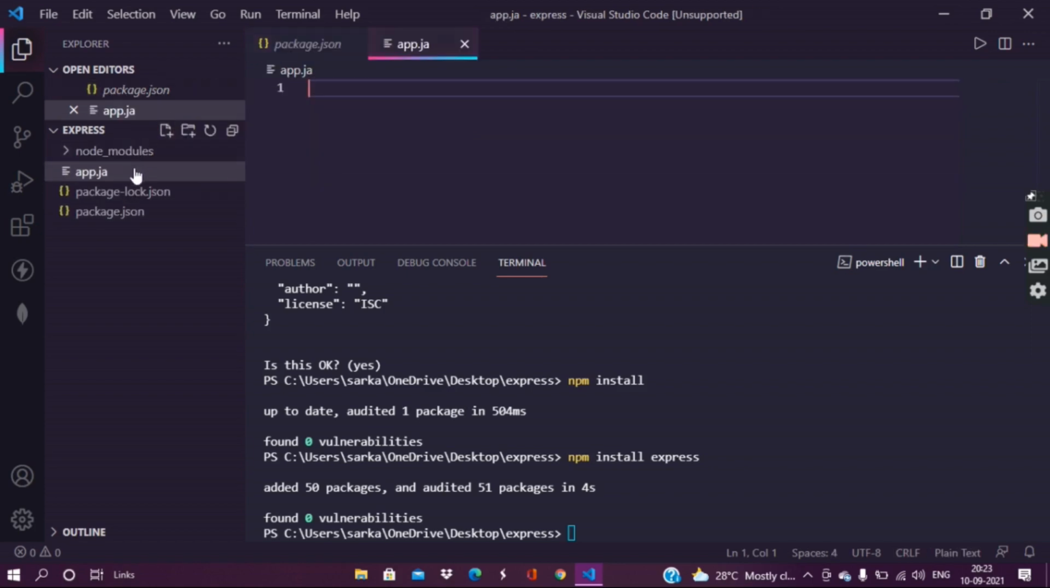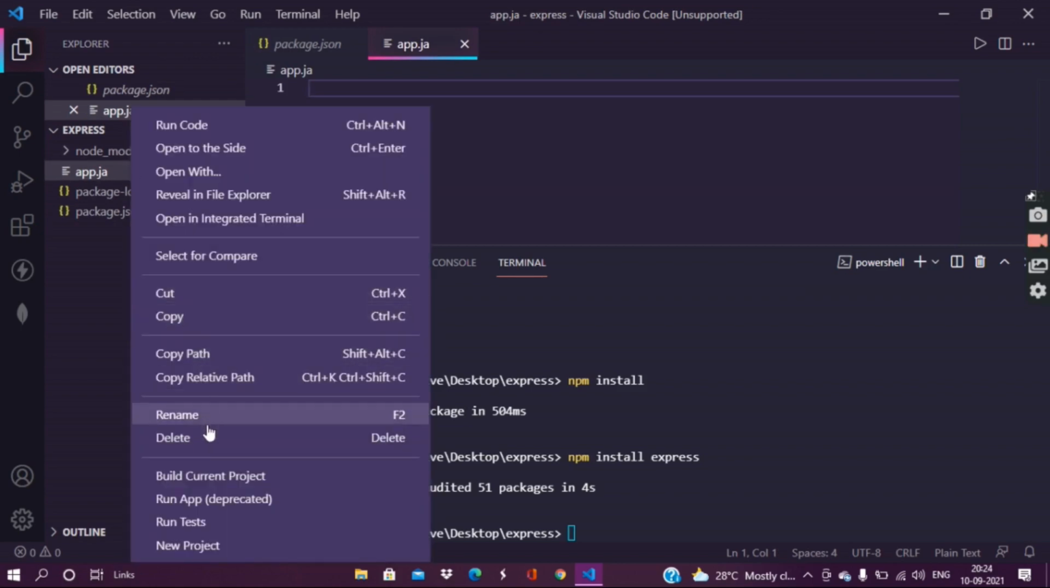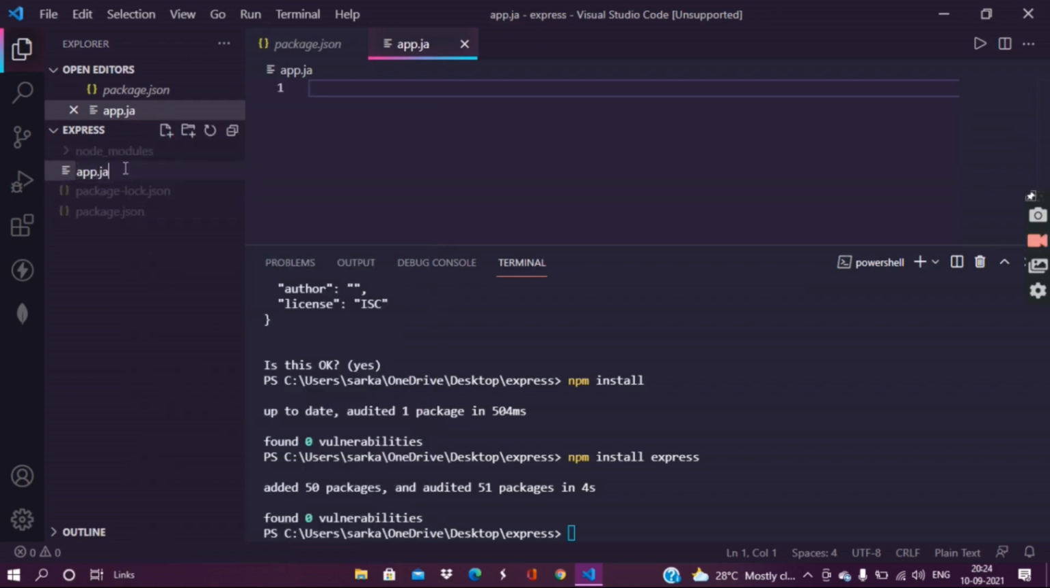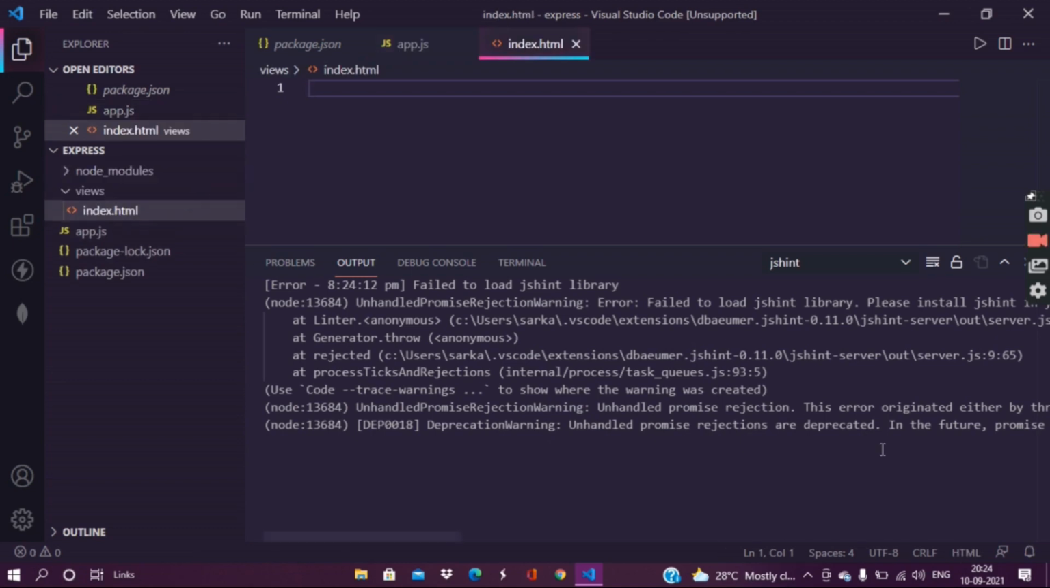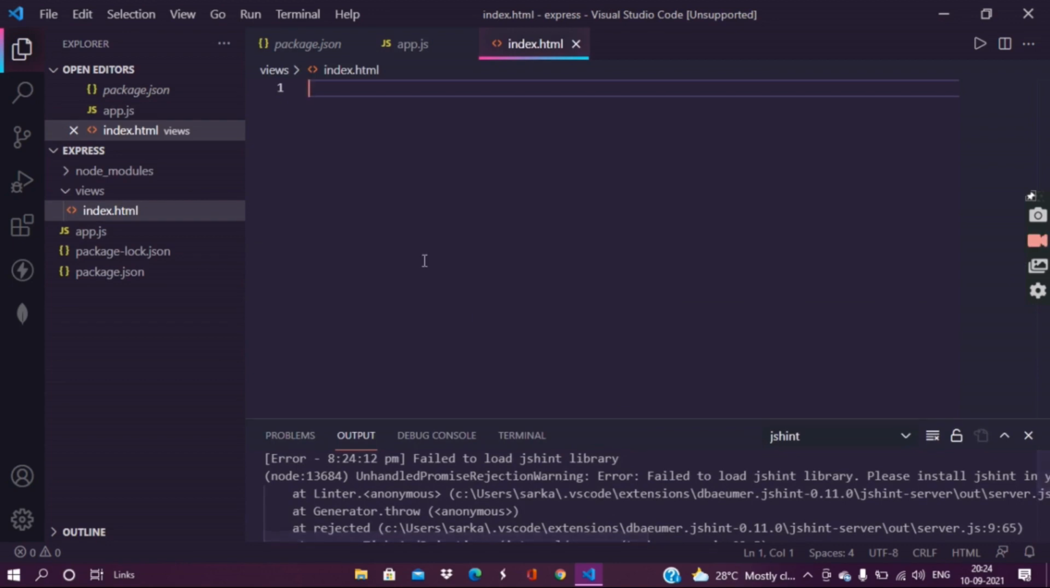app.js. I'm also making another folder to keep my HTML pages. First is index.html. I'll obviously use Bootstrap. I'll not waste my time making the HTML pages, so for now I'll use Bootstrap.